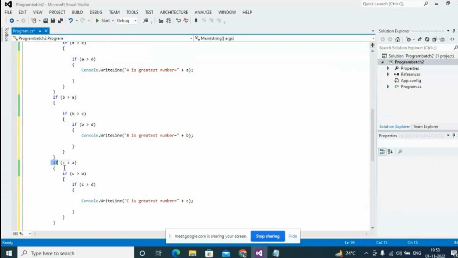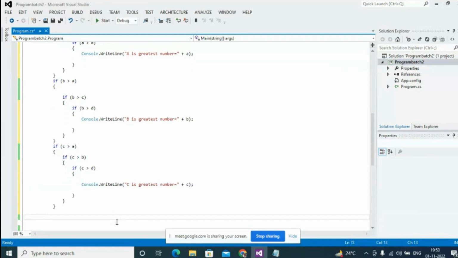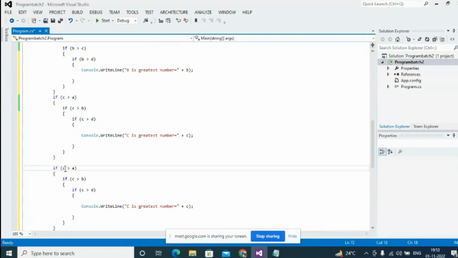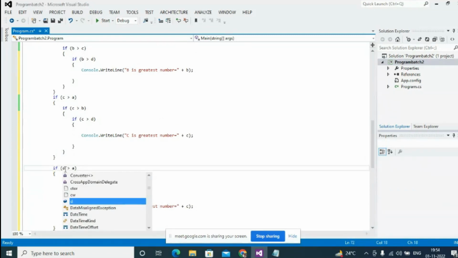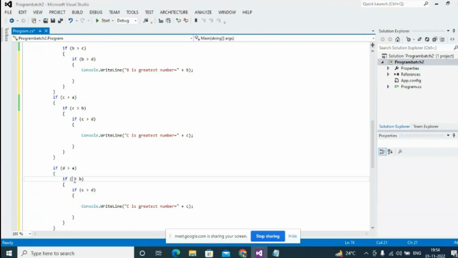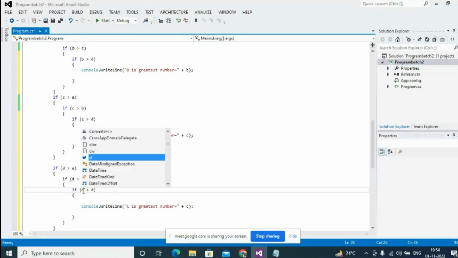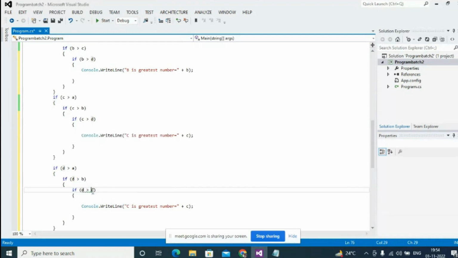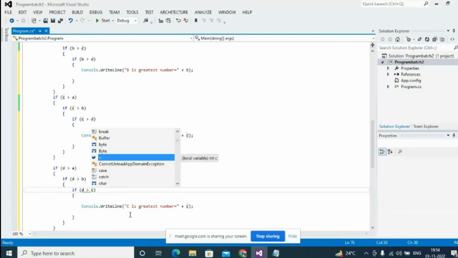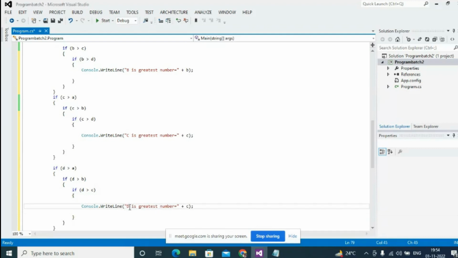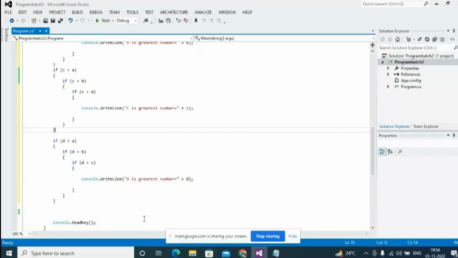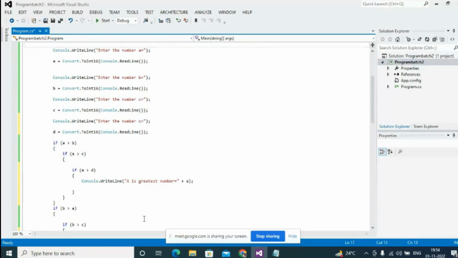Now similarly, I have to copy this, and this will be for D also, because we have got one more variable. D needs to be checked also. So D needs to be greater than A, D needs to be greater than B, then B needs to be greater than C also. Then only A is the greatest number, and now here we'll have B. So we have one more full-fledged condition.